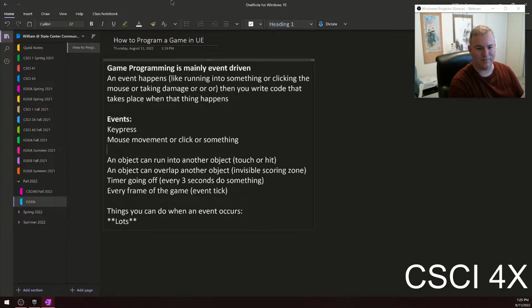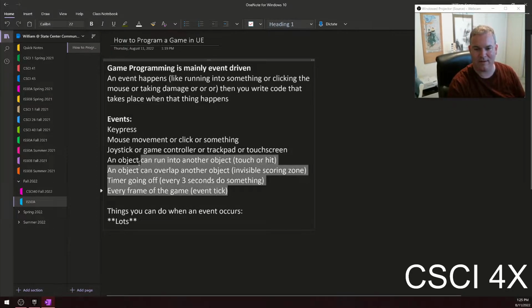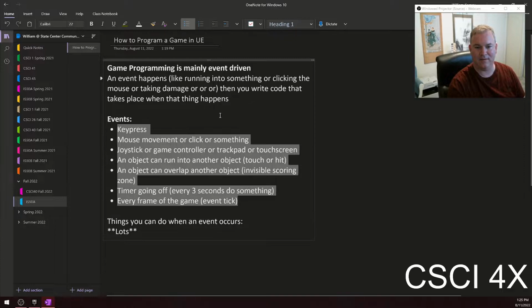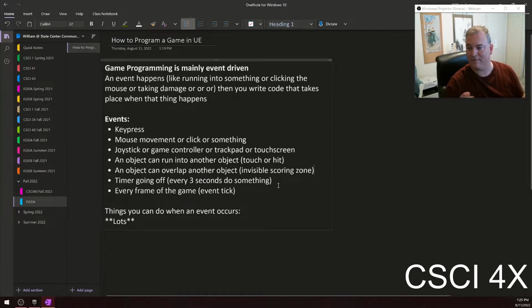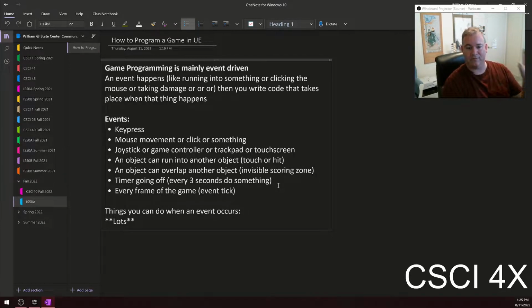Key press, mouse, maybe joystick or game controller, or trackpad, or touch screen. There's a lot of different input devices, but basically, you guys kind of feel me on this. These are the big sources of events, and what you're going to be doing in this class is saying when something happens, do something, okay? And these are the things that can start that chain of events.